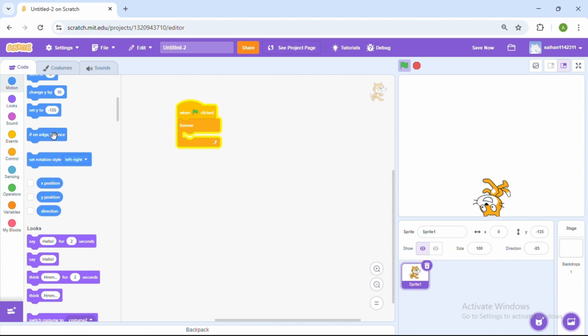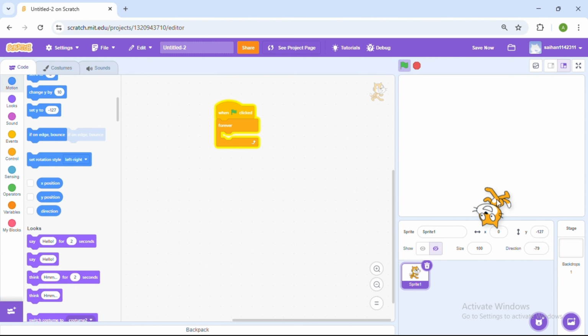So now next is if on edge, bounce. So this thing is quite easy, when it's on the edge. So yep, let's go do that real quick. You go on the little edge, kitty.